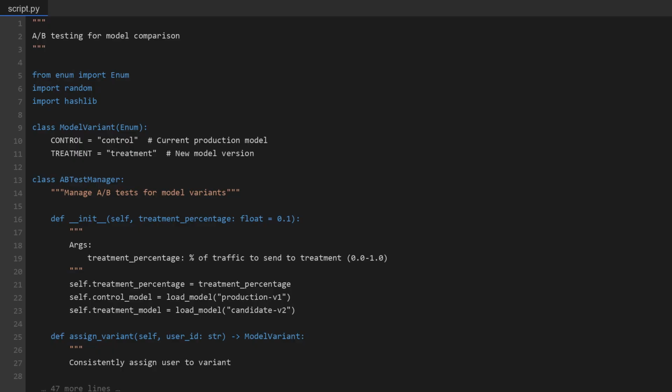Part 4, A/B testing framework. Benchmarks tell you how fast your model is. A/B testing tells you whether a new version is actually better for users. The A/B Test Manager class manages that comparison by routing each user deterministically to either the control model or the treatment model. The treatment percentage parameter controls the split. Set it to 10 and 10% of users get the new model. 90% get the current one.